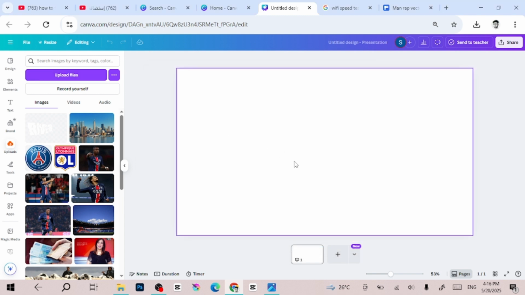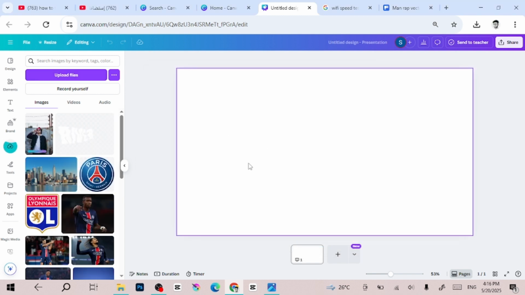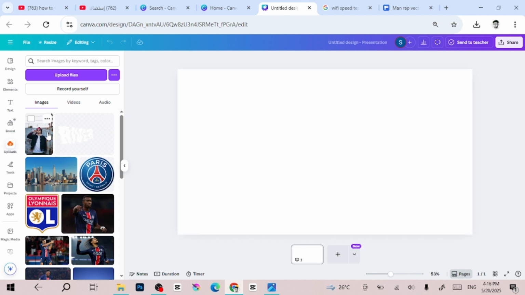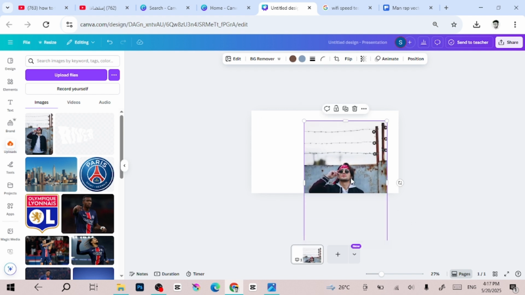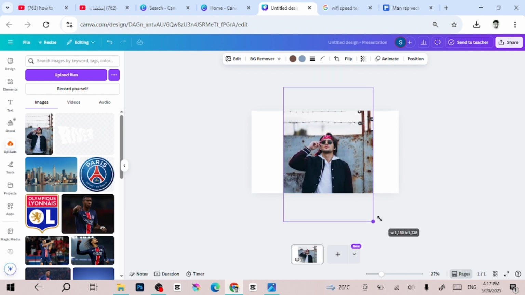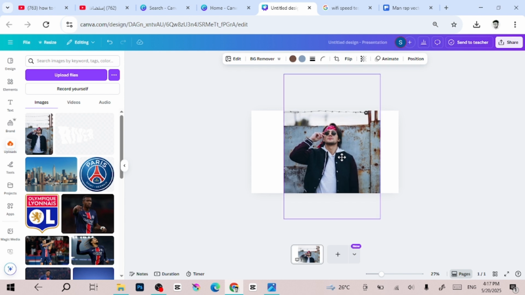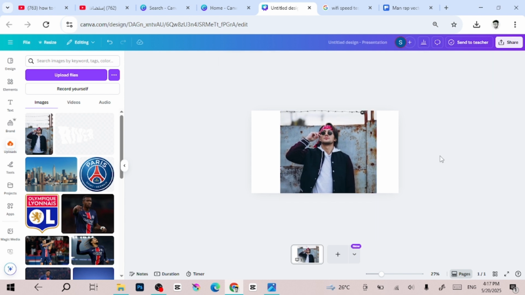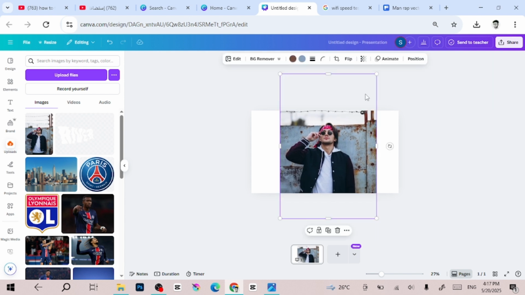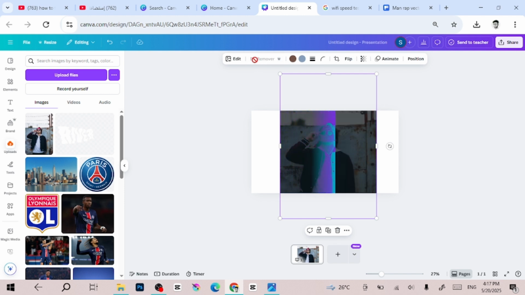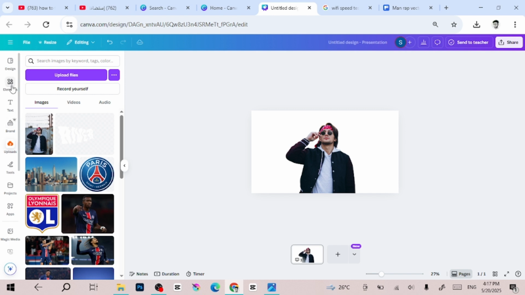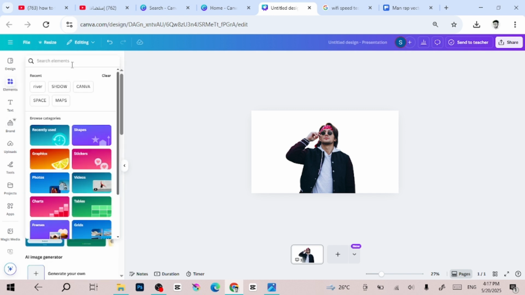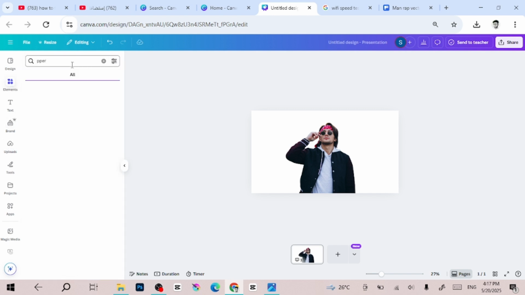So for me, I want to use this one. Click on it and drag it to your background here and increase it, and make it like this. And right now what you should do, click on remove background. So after removing background, go to element and search for paper.